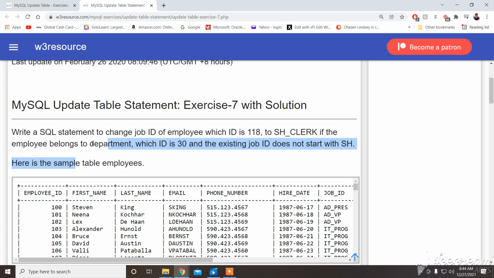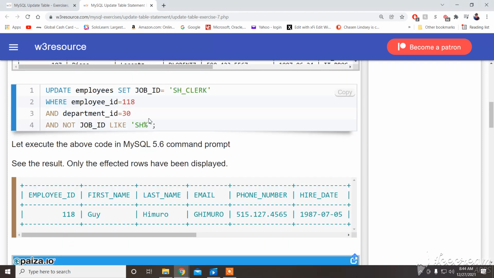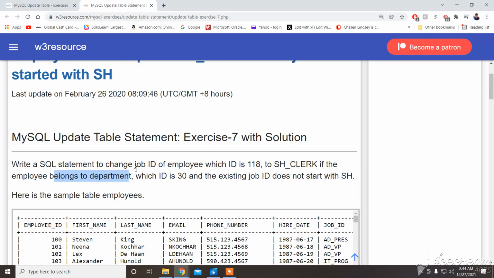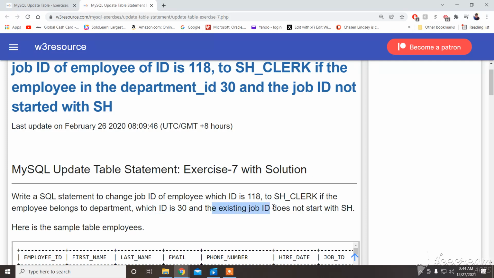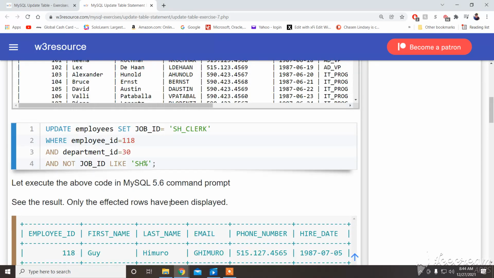Anyway, department belongs to department. Department ID equals, ID is 30. And the existing job ID does not start with SH.